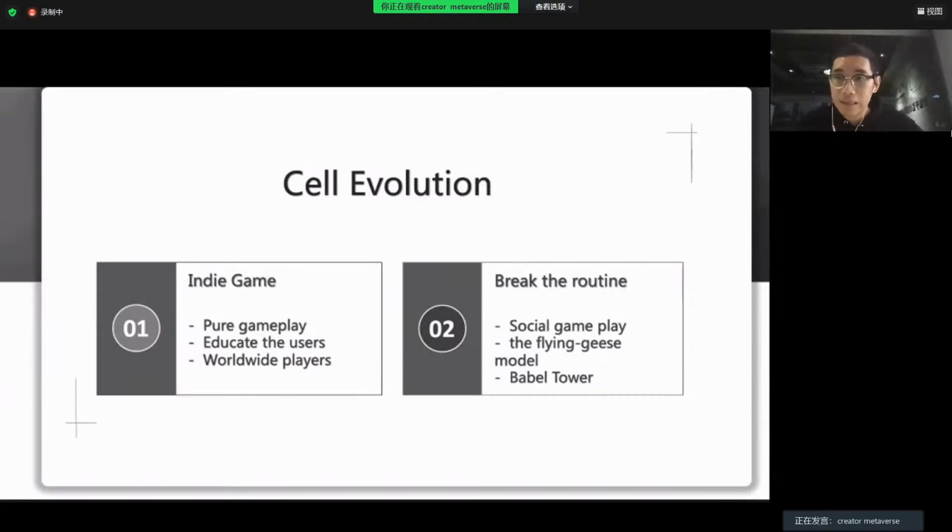Also inside the game, we use something like the flying geese model. What I mean here is you can inherit from the world. For example, if you are a new player, you can inherit some numbers and characteristics from the world and try to advance yourself. That means if more people are playing, the newbies will advance and they can cultivate more powerful cells and decide which way the world will go.